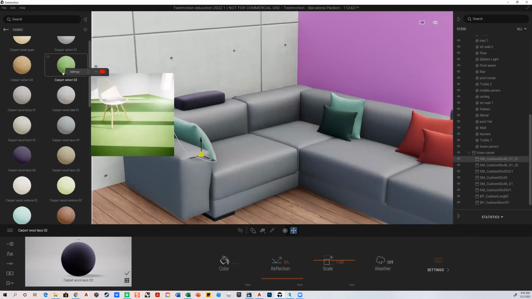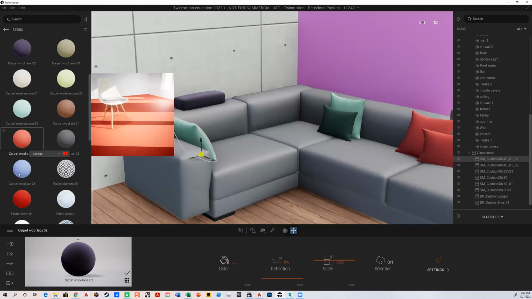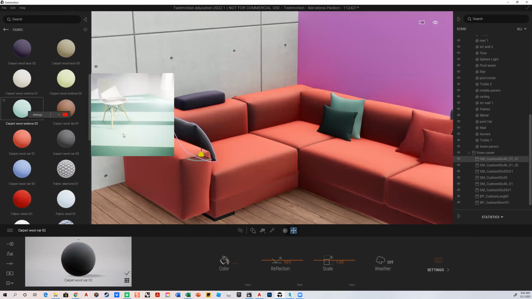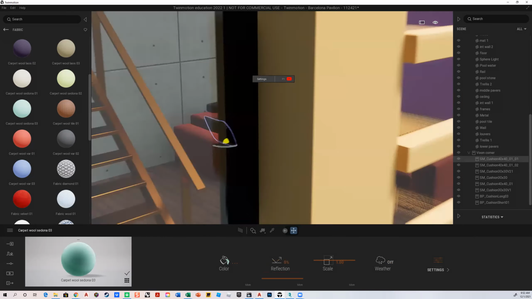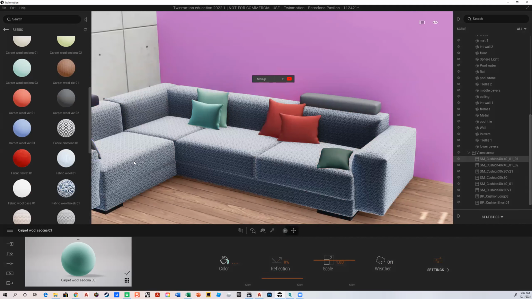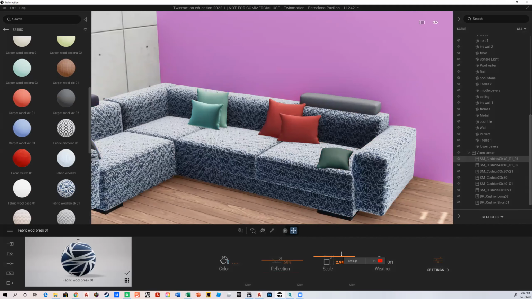I like this, I don't know, carpet wall. I can make this thing red. So you really can do whatever you want with this kind of sofa, which is great. I can make a pattern, make it really cool here. And then I can make that pattern have a different scale like this.